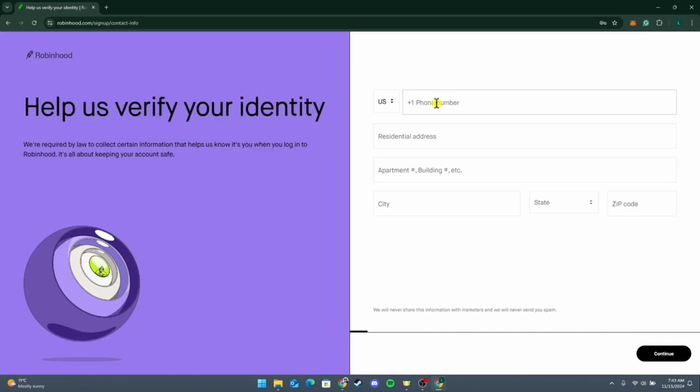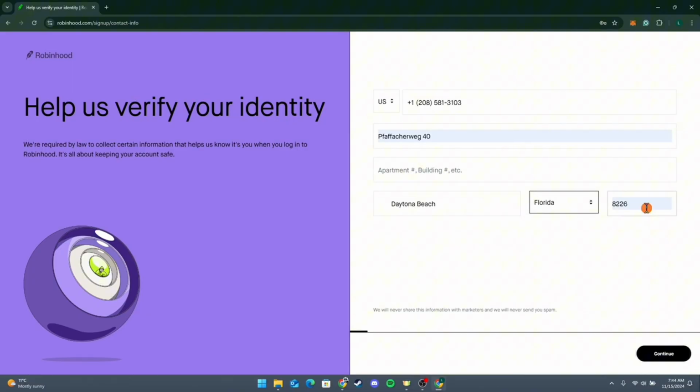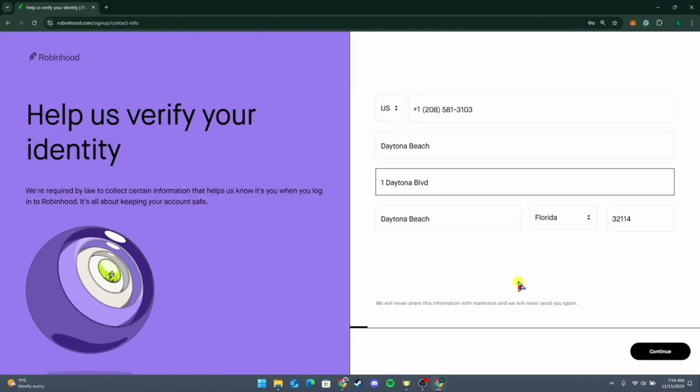Now type in your phone number here. After that, type in your residential address. Now click on continue button.